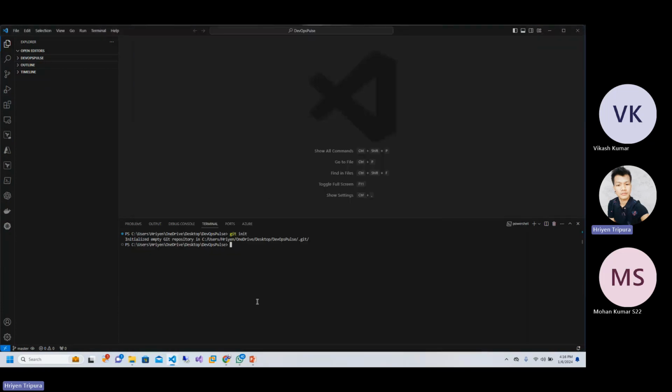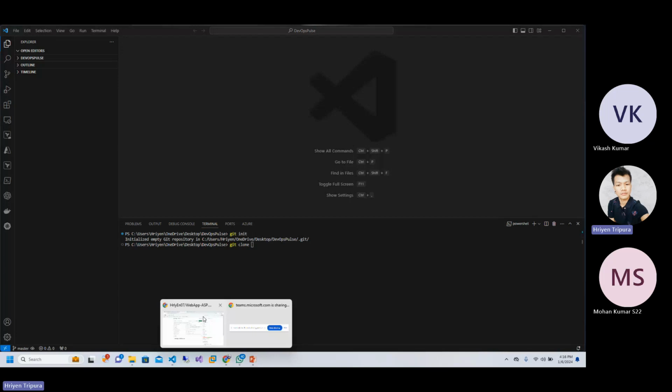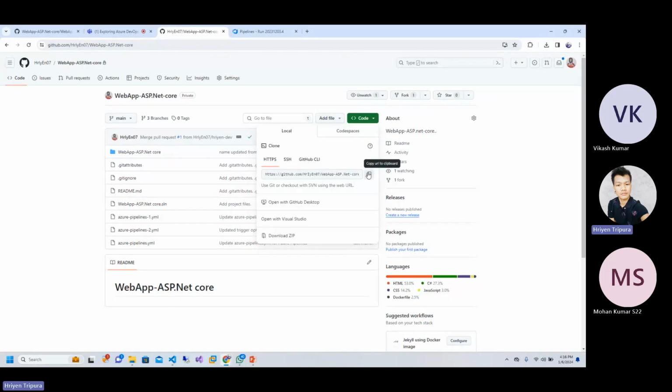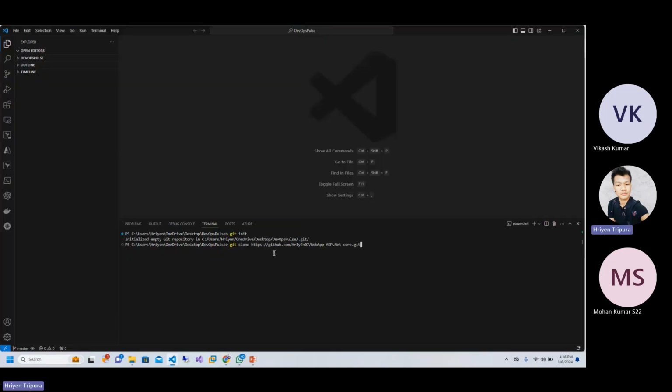Now, what is the second step? The second step we will do is git clone. We will clone with our remote repo, that is my ASP.NET code. Git clone and then the URL which you copied here. I'll copy it once again so that it will be easy. I will go back to my Visual Studio and paste it. So git clone, then the URL, basically your repo link, that is your GitHub link.